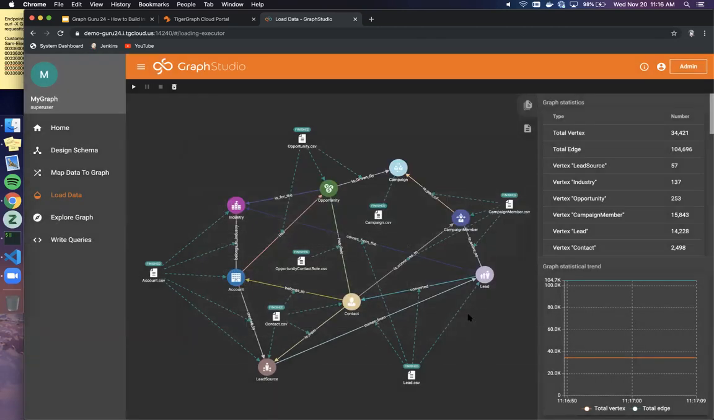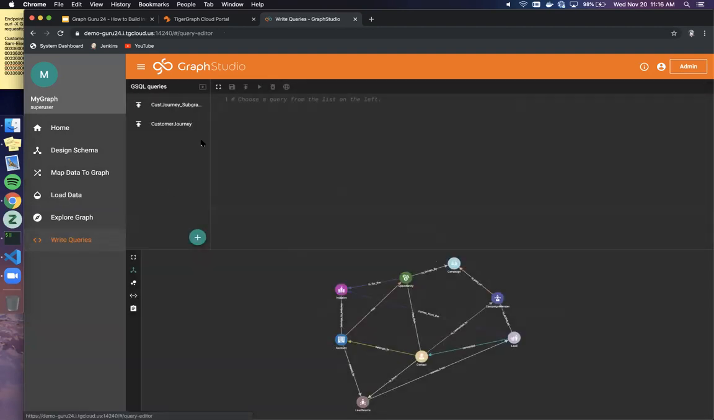Now that the data is in our system, next is how to query data. And in order to do that, we need to install some queries. You can do that by going to the query page. And by clicking this button, you can install all of the queries that are listed over here. Since I already installed all these queries, this button is grayed out at the moment.